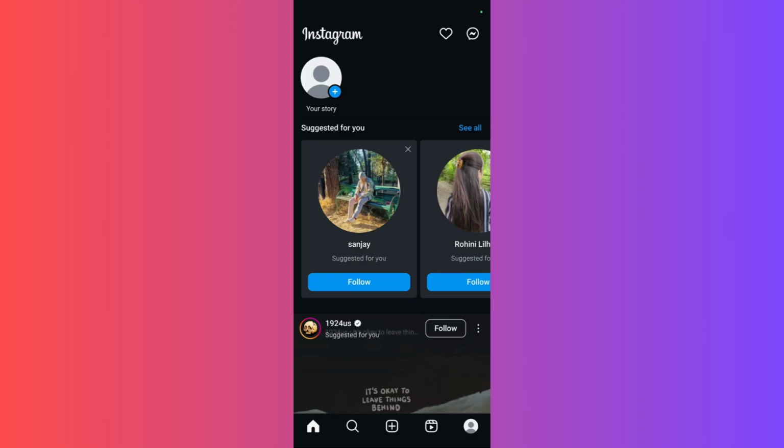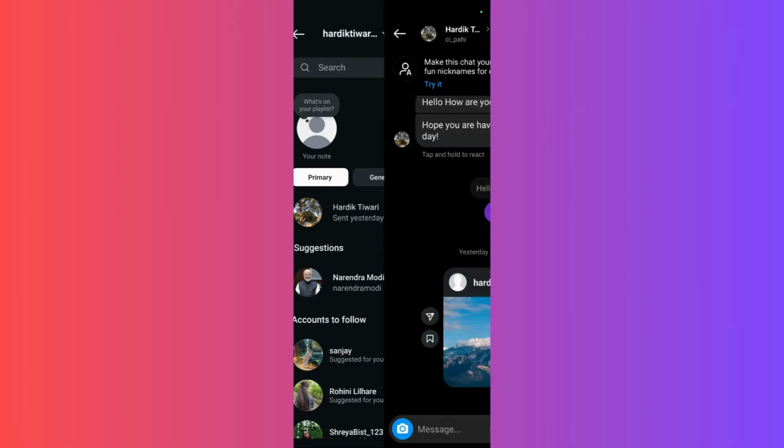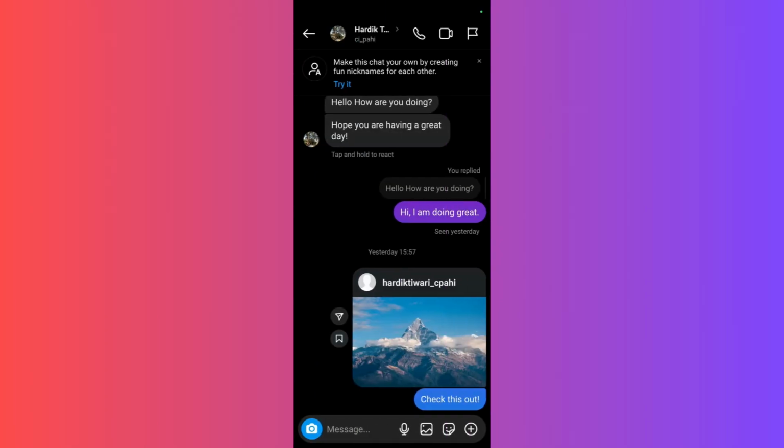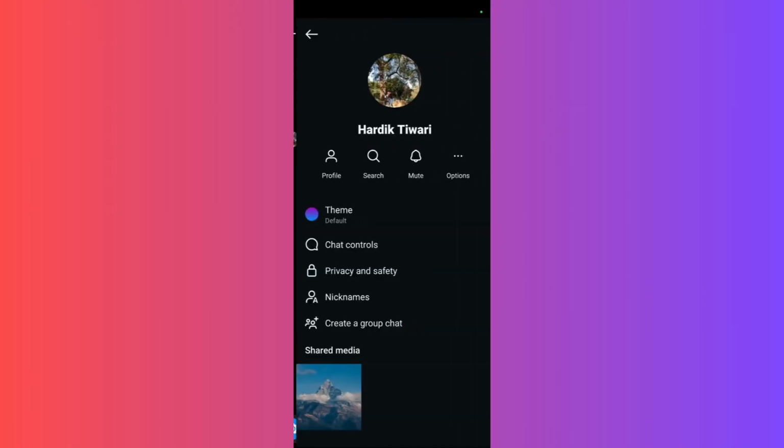So if I go to my messages and then go to this particular account from which I have blocked myself. If I go here and go to the profile, you can see that nothing is appearing right here. So this is the case when someone has blocked you, so you won't be able to see their Instagram profile. If that's the case with you, then most likely you have been blocked by them.